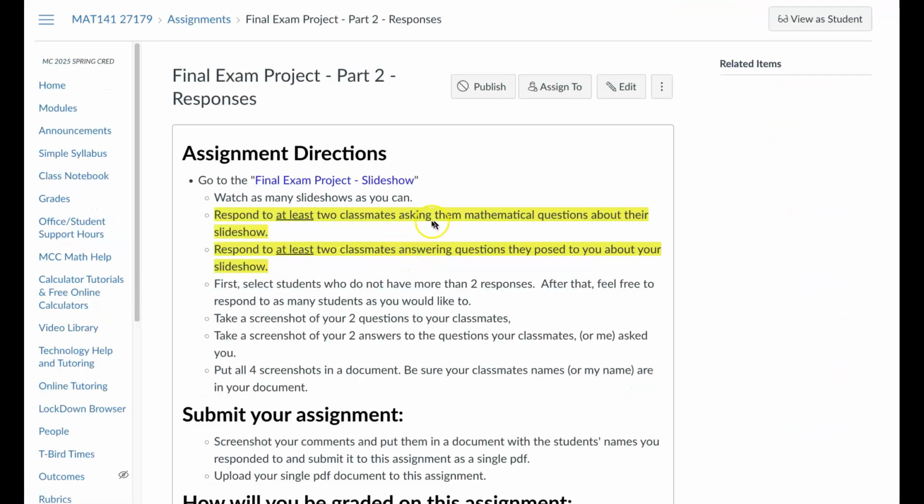So that was on a discussion board. You're going to go back to the discussion board, but this is what you're going to do. Watch as many slideshows as you can. You can take notes on them. You're especially looking for the mathematics. You're going to respond to at least 2 classmates, asking them a mathematical question about their slideshow.